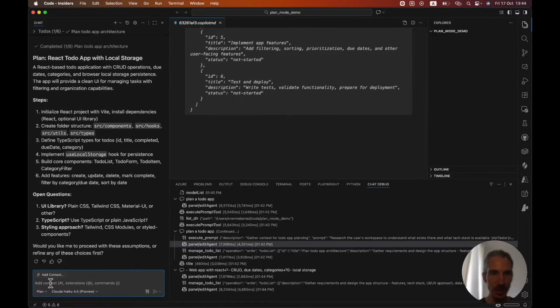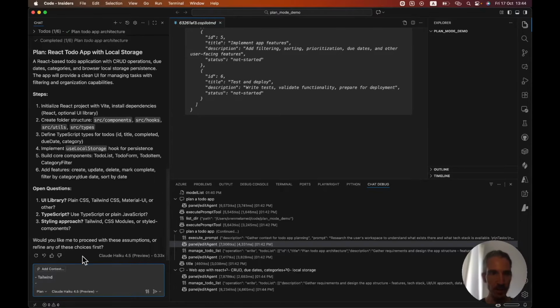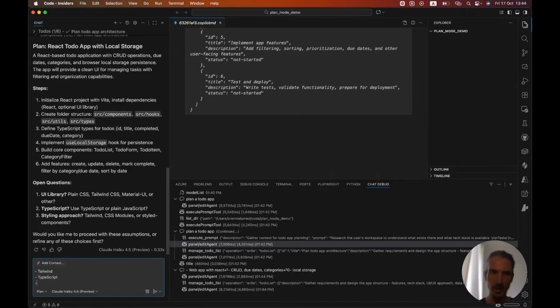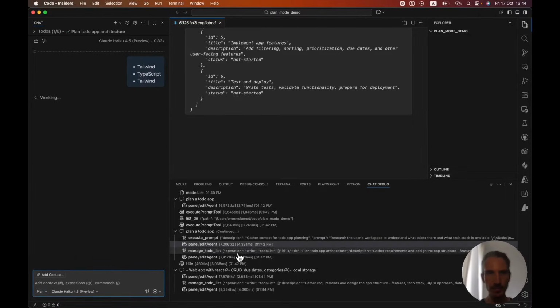So let's see, UI library. Let's go with Tailwind. This is one that I really like. Of course, TypeScript. Who doesn't like TypeScript? And styling approach for here as well, Tailwind. And let's continue.